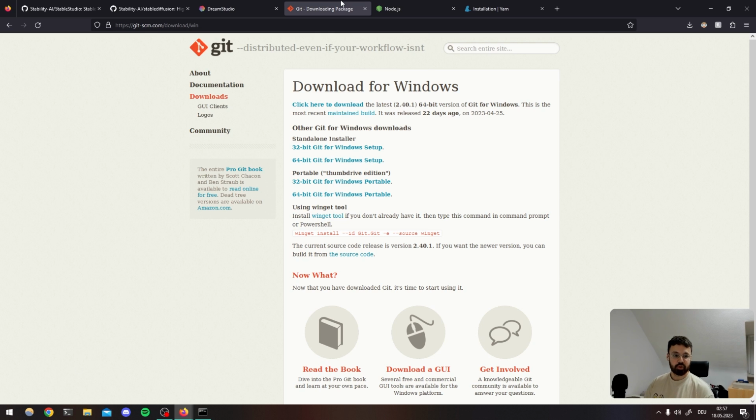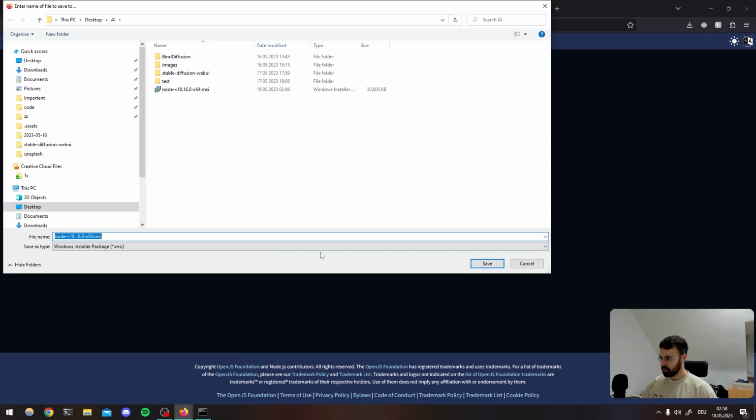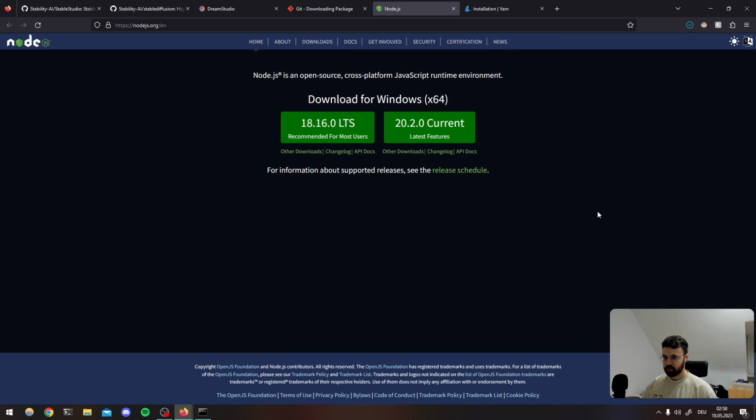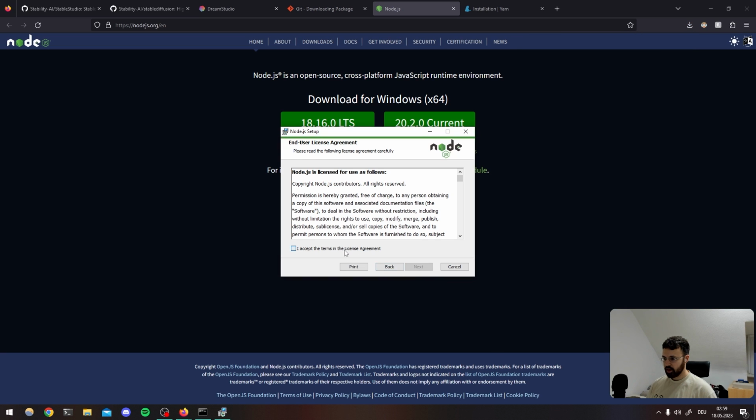The next step is to install a runtime environment for JavaScript, which is node.js. I think they're using React in the backend with TypeScript. So yeah, just go to this web page. Also, this is in the description below. Just take the long-term support version 18.16, download, save, and install. Press next. I accept.